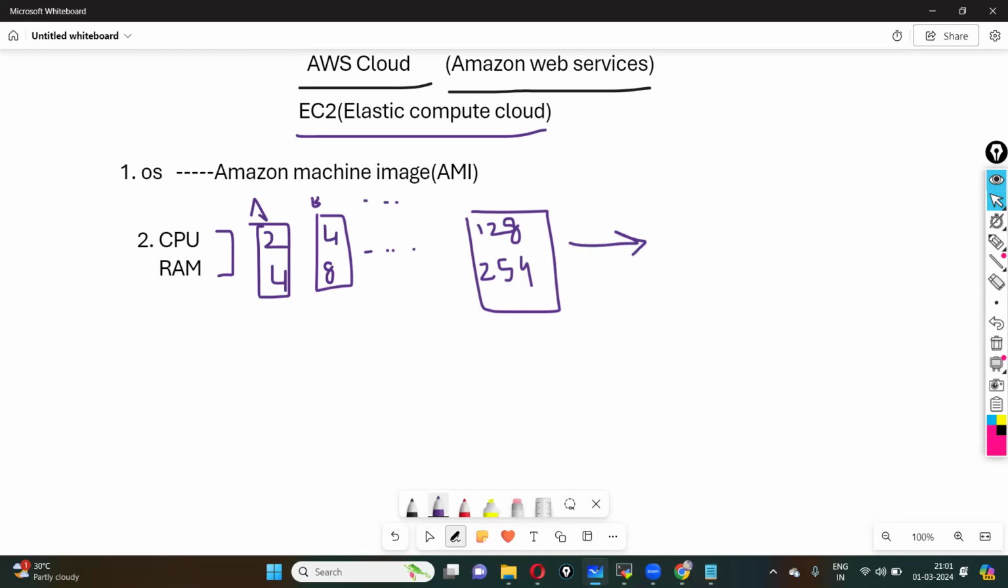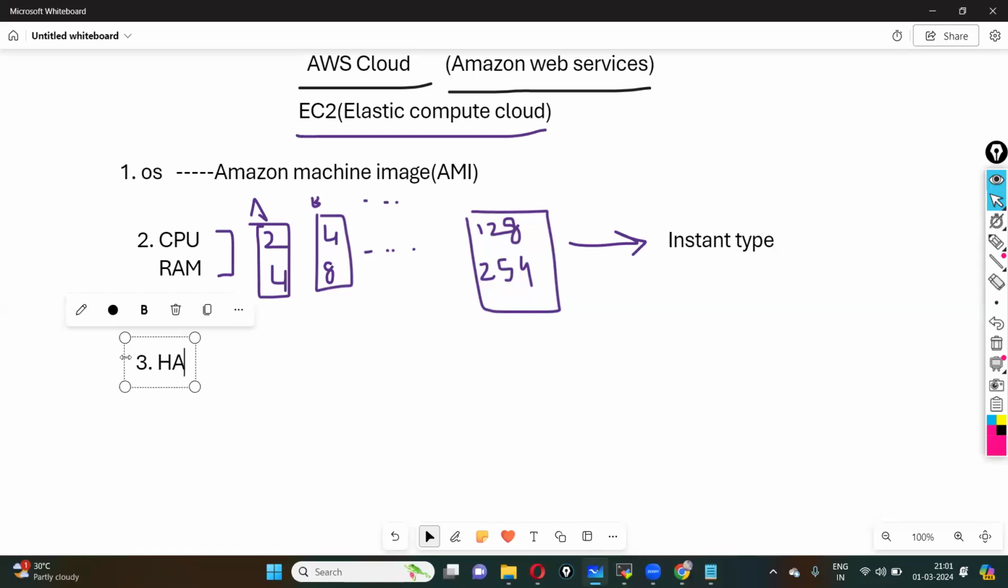This CPU and RAM, we are going to call it instance type. Instance type means CPU and RAM. In the AWS environment, the CPU and RAM, we should call it instance type. Okay, so here, next is hard disk.